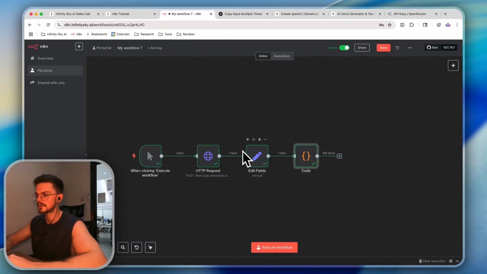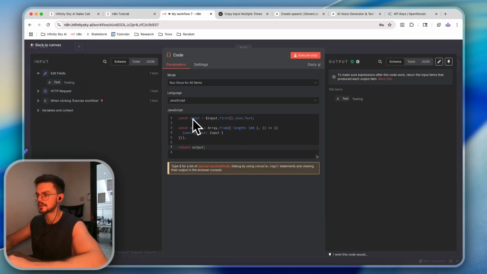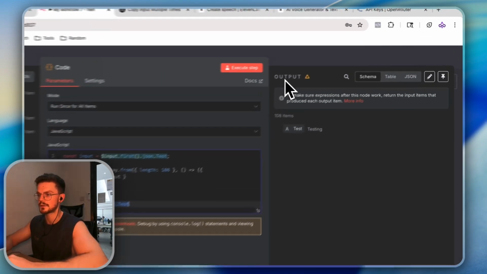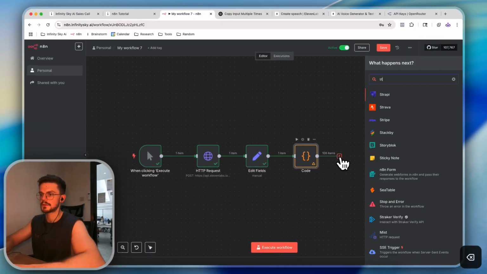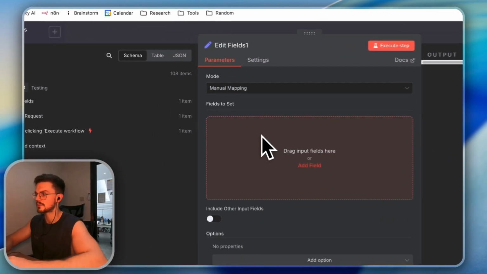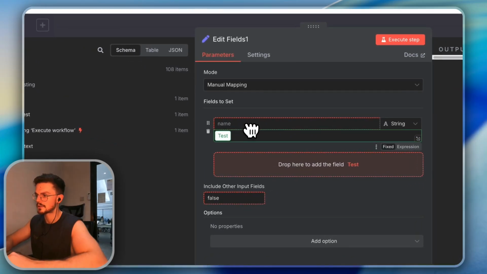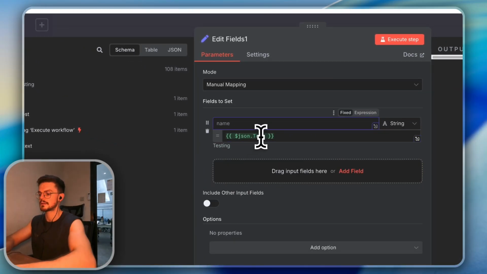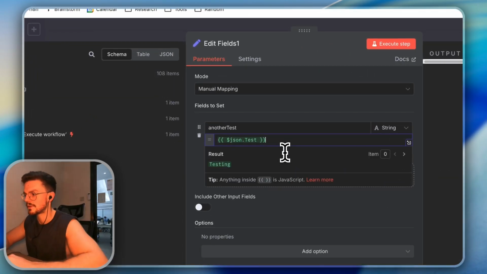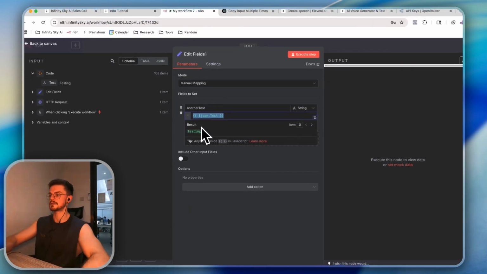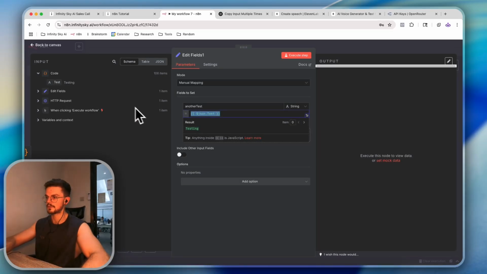So I went over this a little bit, but we have these expressions like you can see here. We have the testing that looks like this, $input.first().json.test. But what we can also do is if we go to Set, so we want to set another variable, we can take this expression and we can paste it in here. We say this is another test. And we want to save this variable. So as you can see here, this is the variable from our code right here.